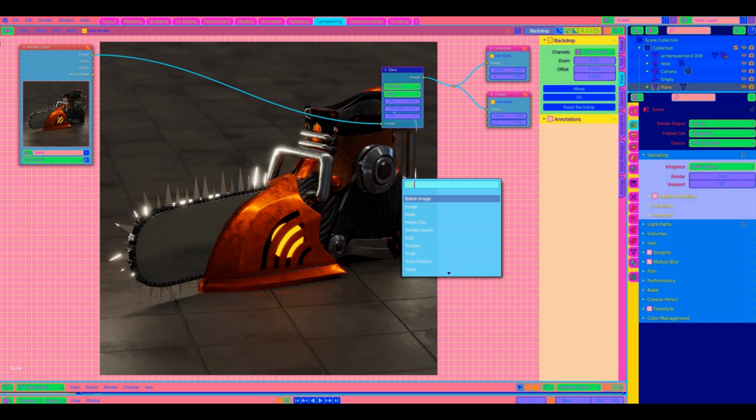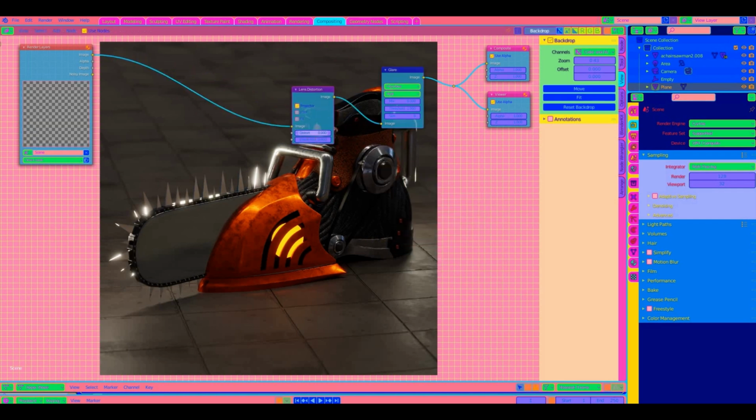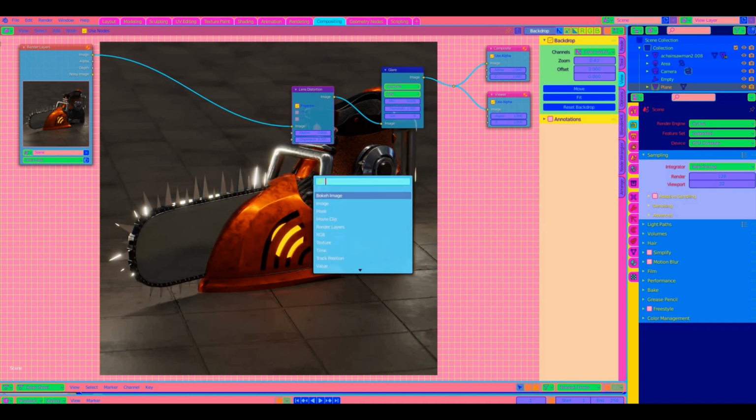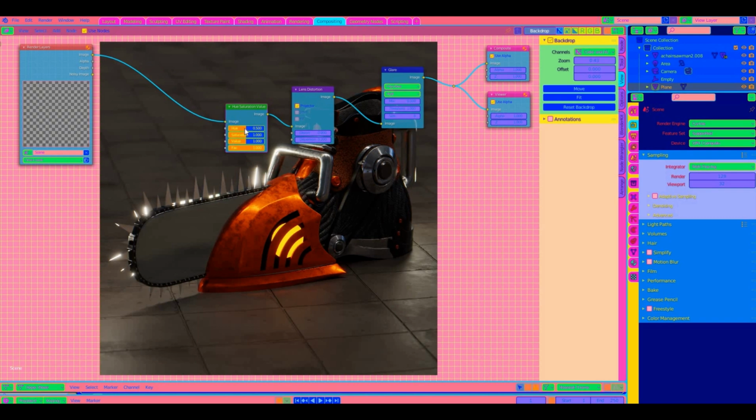Next node we're going to bring up is one that helps with a lot of the look: lens distortion. You turn on projector and turn dispersion to about 0.2. It's going to give you a little bit of a chromatic aberration look, which just helps with the dimensionality of everything.